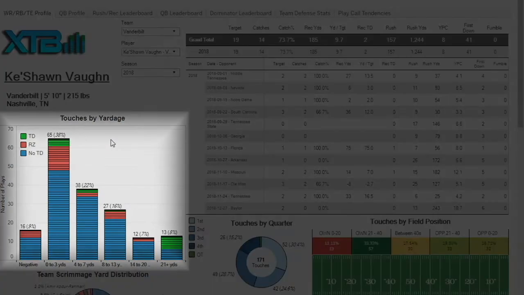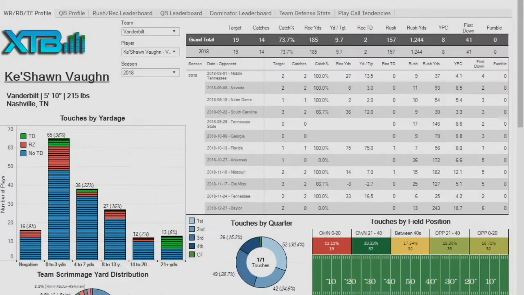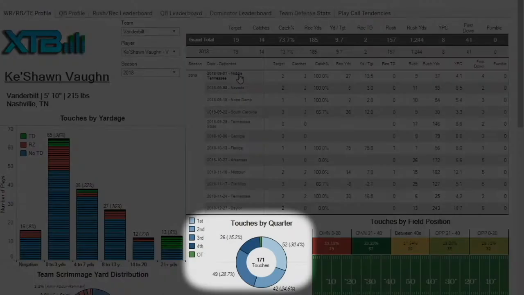For example, there's touches by yardage. This is a cool feature that basically takes a look at each reception and each carry and looks at how many yards it accumulated. This allows us to see the number of explosive plays a player generated. Vaughn, for example, generated 13 plays of 21 plus yards. To the right of that, we can see touches broken down by quarter right here in this little chart.